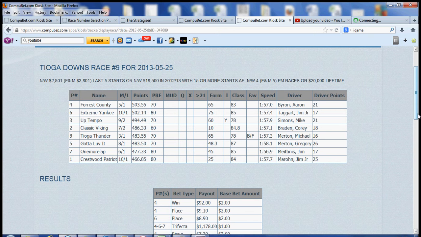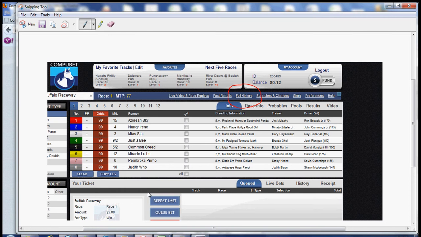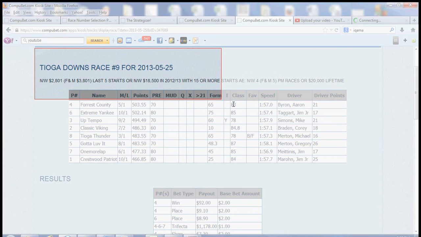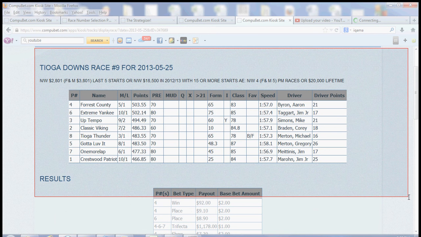Obviously, this is an exceptional report in that we picked the horse on top, the 4-horse, who ended up winning the race and paying $92 to win. But more importantly, I want to explain what the various aspects of this report are. So let me just highlight the report itself so that I can point out various things.